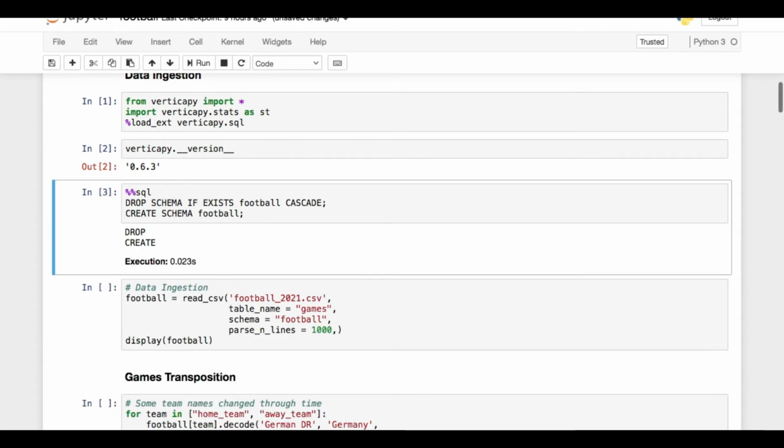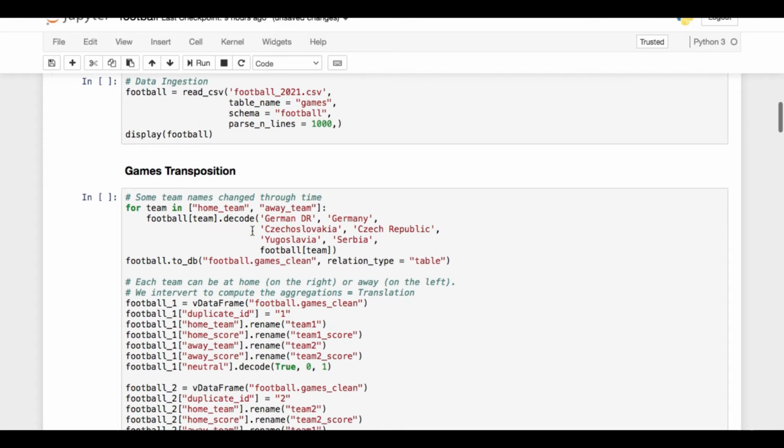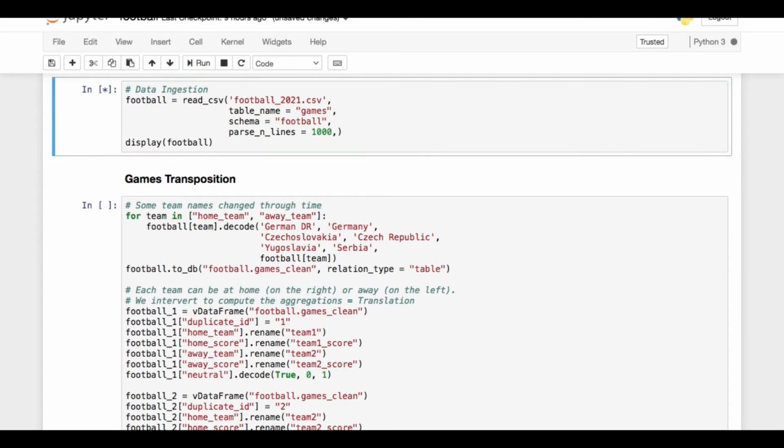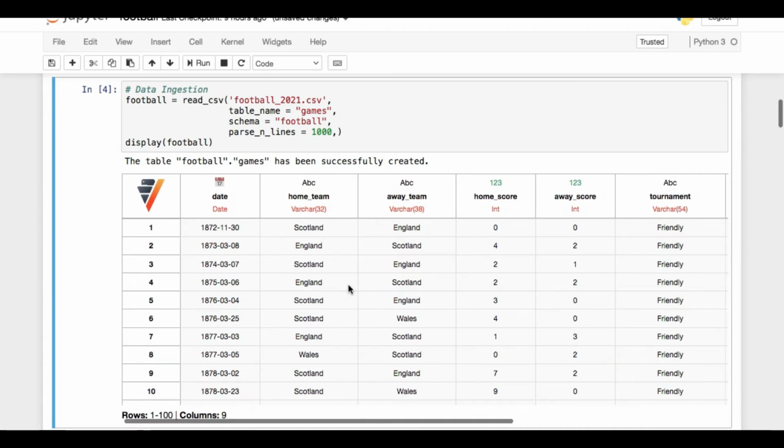Let's create a new schema for the study. We will name it football. Let's load the football dataset in the Vertica database. We use the readCSV function with the parameter parseInLines to only parse a few lines for type identification. After guessing the different data types, it will ingest the entire dataset.